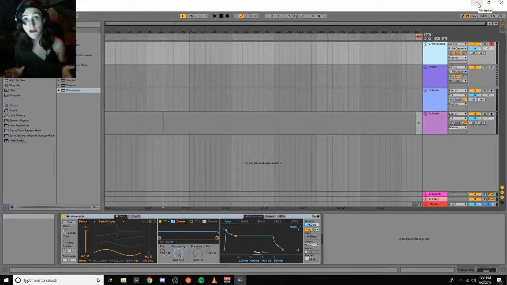Let's get started. The first step in all of this is you want to pick a synthesizer. I have chosen Wavetable, which is Ableton's Wavetable synthesizer, appropriately named, but there are of course other options. There is Analog, there is Operator, there's Collision, there's Tension. All of them have their advantages and their disadvantages, but for this example I'm going to be using Wavetable.